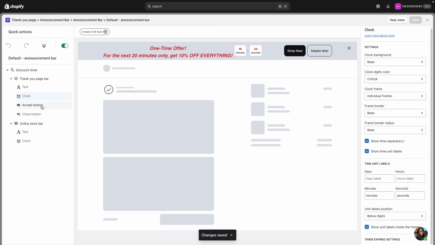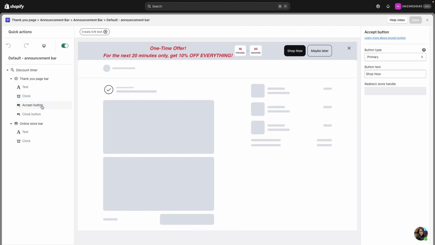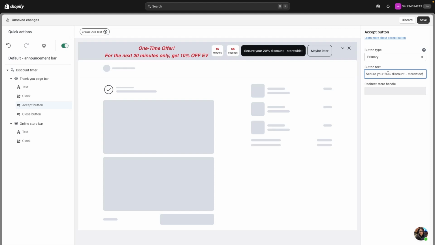Now onto the kind of unique blocks within the announcement bar. So if we click accept button, that's this button here that says shop now. So we can change the button type from primary as it is now. We can make it secondary, or we can make it plain. I would strongly recommend that for the accept button, you keep this as primary. You can change the button text from shop now to whatever you want it to be. Okay. And I'm going to go ahead and click save.